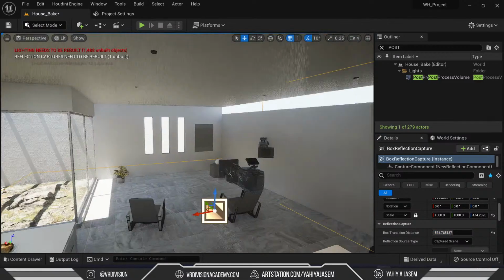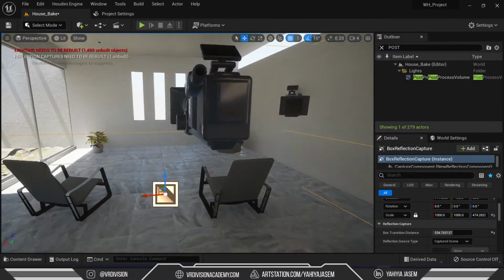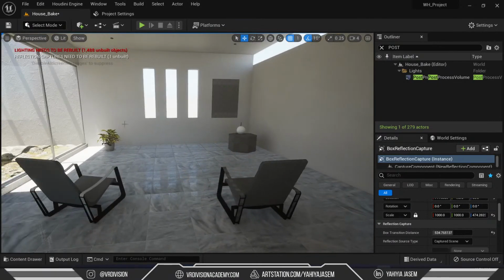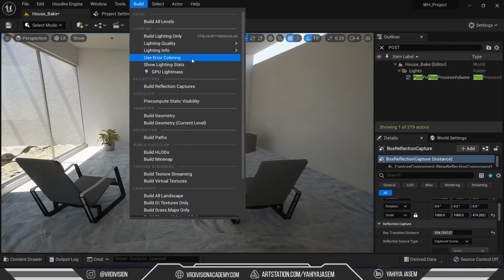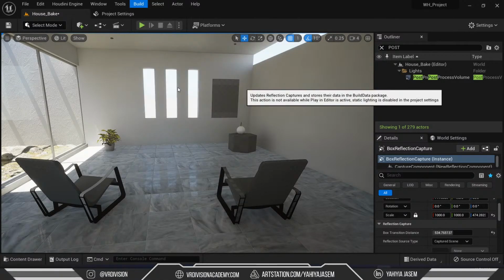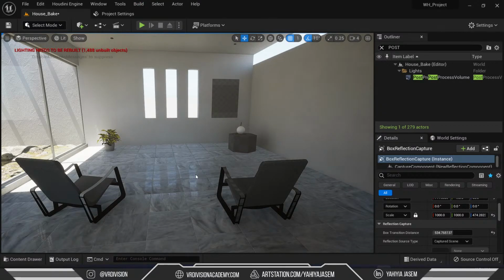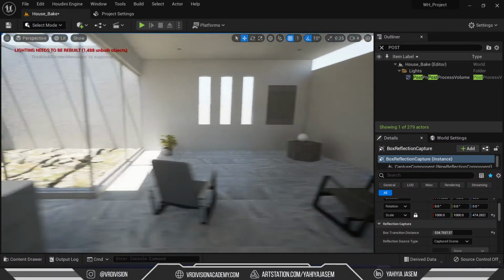And we can also capture this. So I'm gonna press G to see everything slightly better. I'm going to build reflection capture. Literally nothing changed.